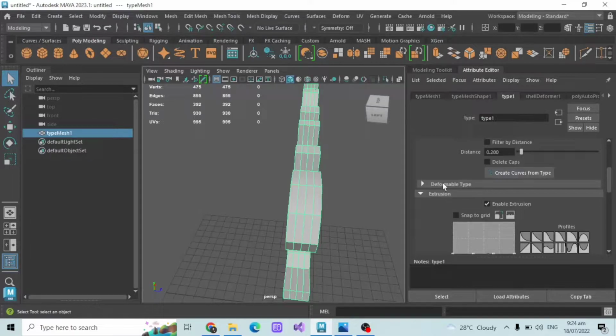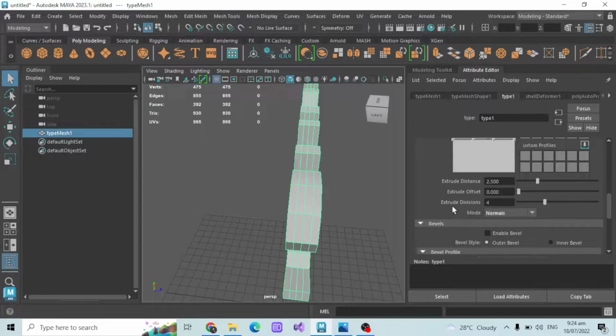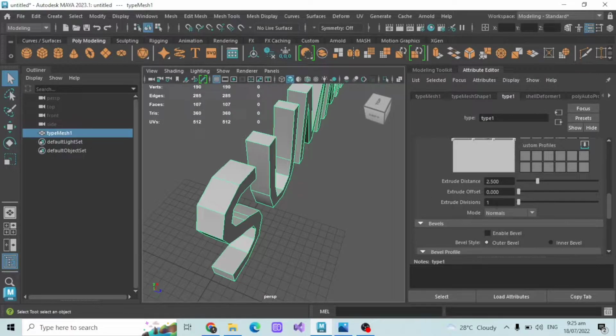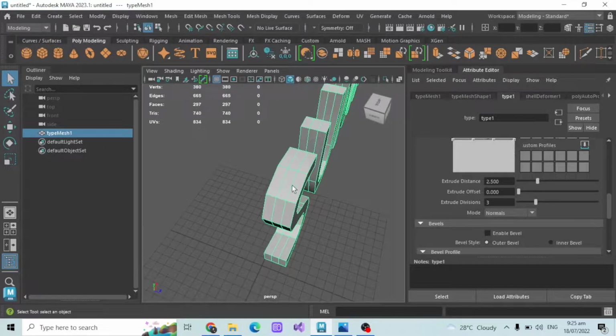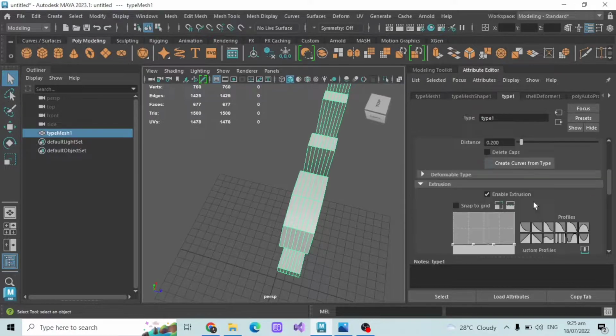And then there's also this, the extrude division. The extrude division is this line here. If you lower it down, you can see that it lowered down to 1. There will be no division at all. But if you put it higher, it will increase the lines here, dividing the thickness of the letters. So make sure that you remember, the extrude division will increase or decrease the number of divisions for the thickness of the letters or the characters.